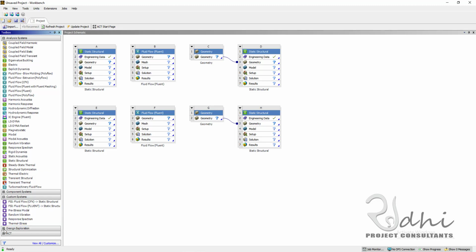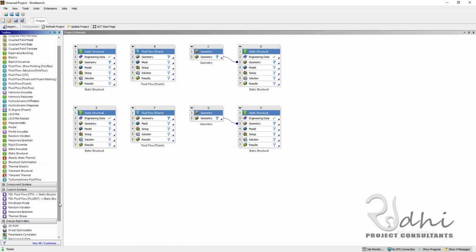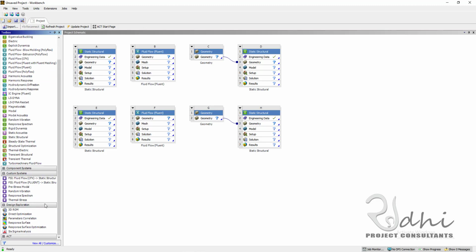Okay. Then design exploration, that is something related to optimization. Suppose you want to optimize some of the parameters. If you take the case of a blade, you want to optimize the material, you want to optimize the diameter. So after the base analysis, you can go for some optimization technique, like surface response optimization or direct optimization. So all these options you can utilize to do the optimization.